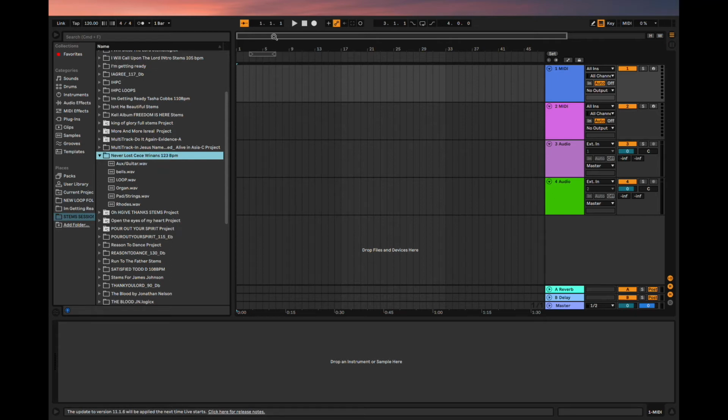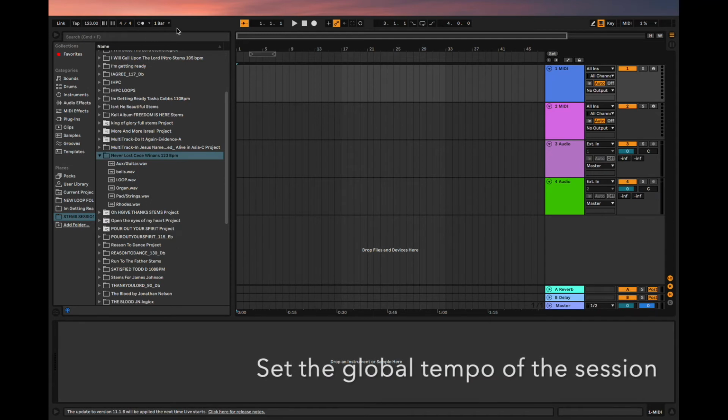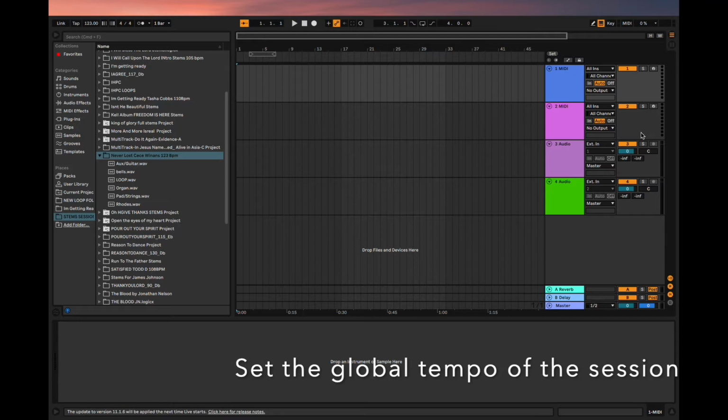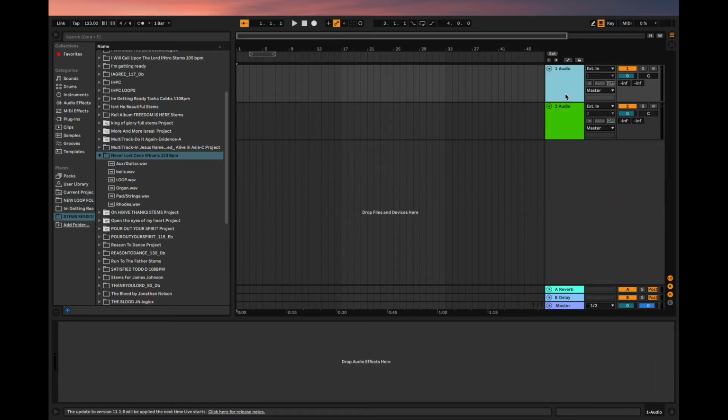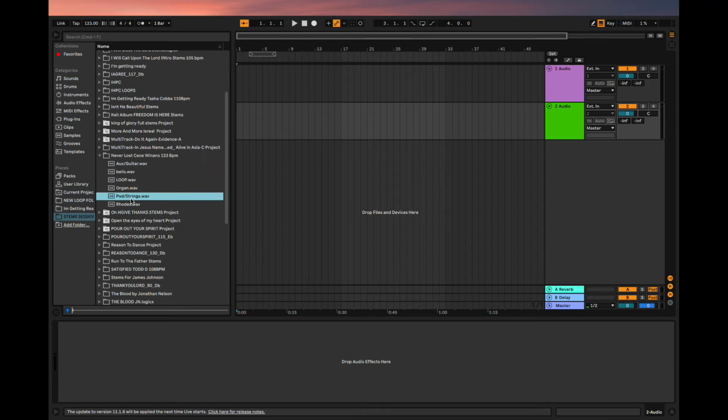So the first thing when you get in Ableton is you want to add that folder, then you want to come up here and change the BPM to 123, which is the BPM of the session. When you first open up Ableton, you're gonna have a MIDI track and an audio track. You're gonna want to add the audio tracks that you need in order to import this stuff over here. So we have 2, 4, 6. So I have 6 audio tracks that I'm gonna need.